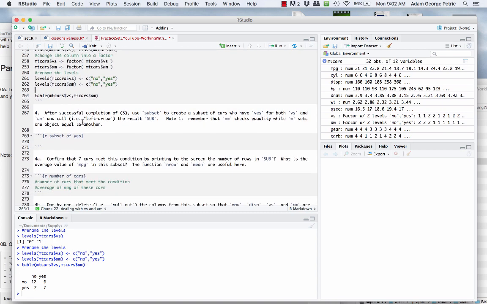All right, now after we've done number 3, we're going to use subset to create a subset of cars that have yes for both VS and AM. We're going to call the result sub. Okay, so let's left arrow into sub, the result of running subset on mtcars. What rows do I want? Well, I want the rows where both VS and AM are equal to yes.